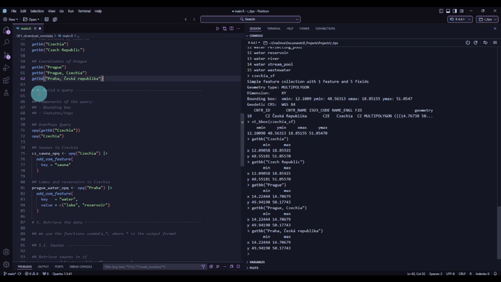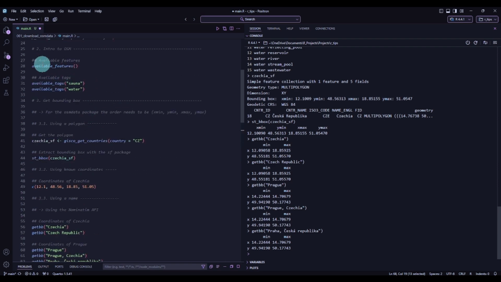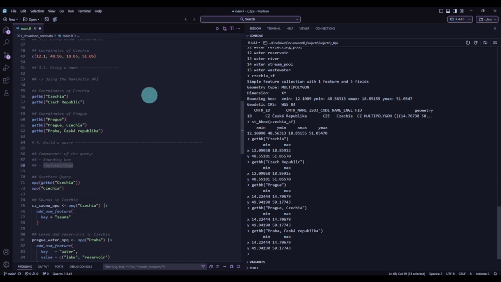The next step is to build a query. To build a query, we need to introduce two components. The first component is the bounding box, and we saw how to get it in different ways. The second one is to introduce the feature and tag. This is what we saw before in available_features and available_tags.